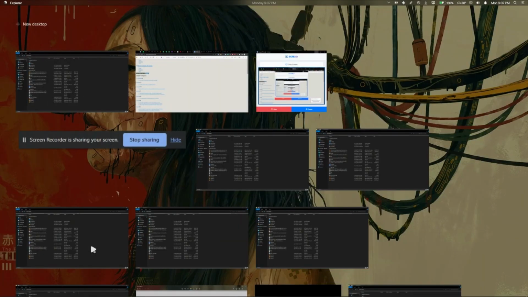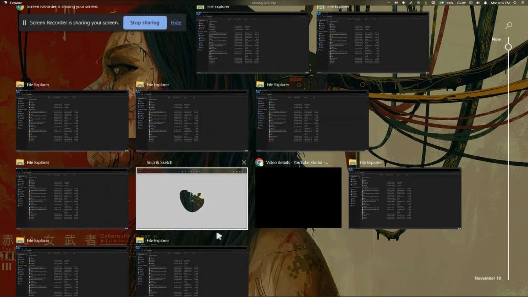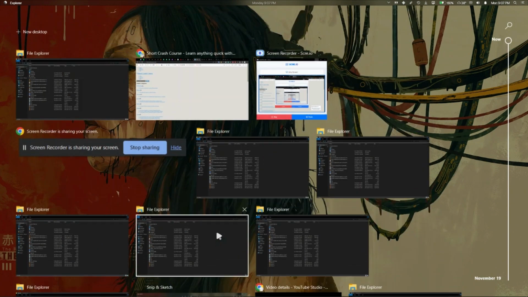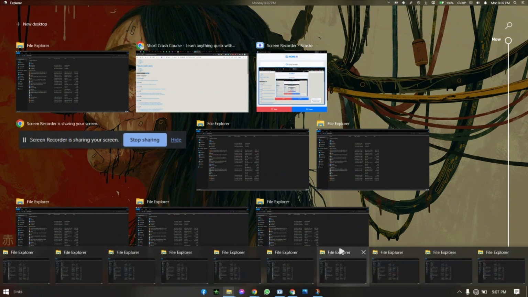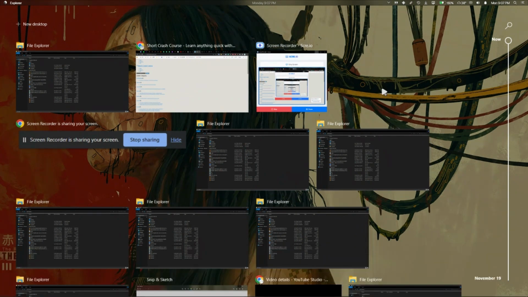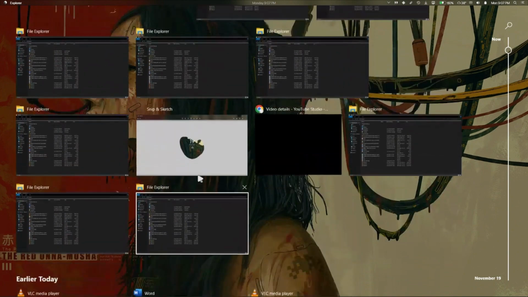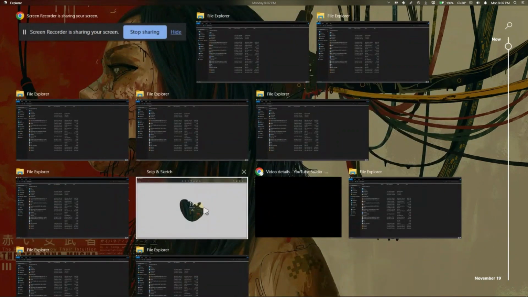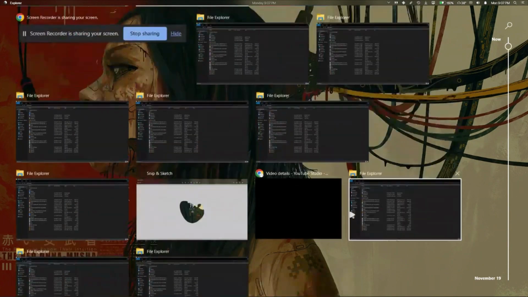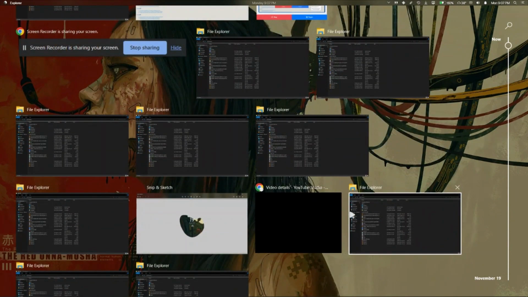Secondly, I have Windows plus Tab. Windows and Tab. Boom. What this does basically is, as you can see, I have a lot of tabs opened already, but with Windows plus Tab, I have access to them all at once, and I could easily just go to any one of them and do what I need to do.